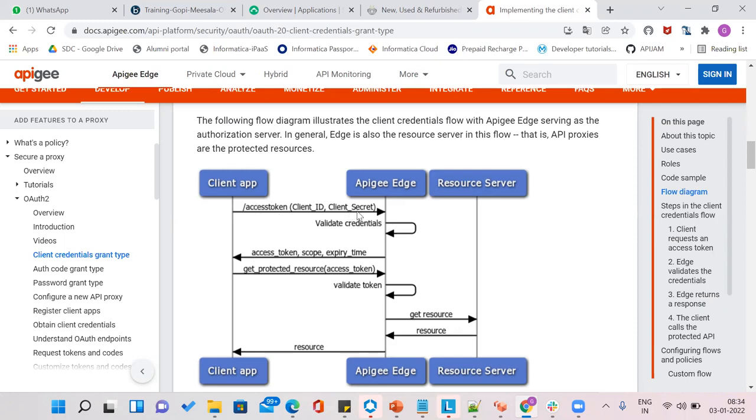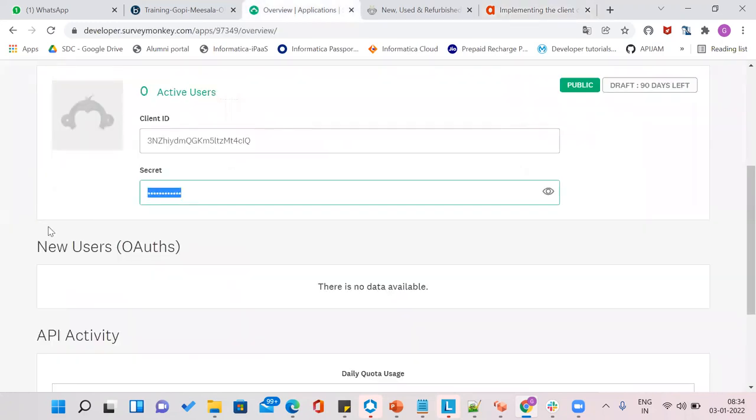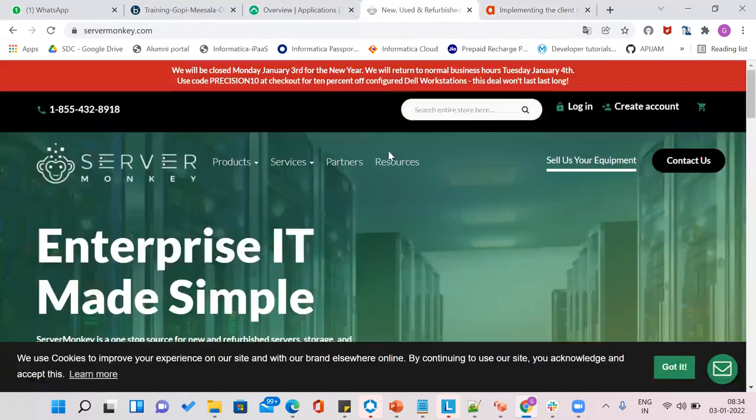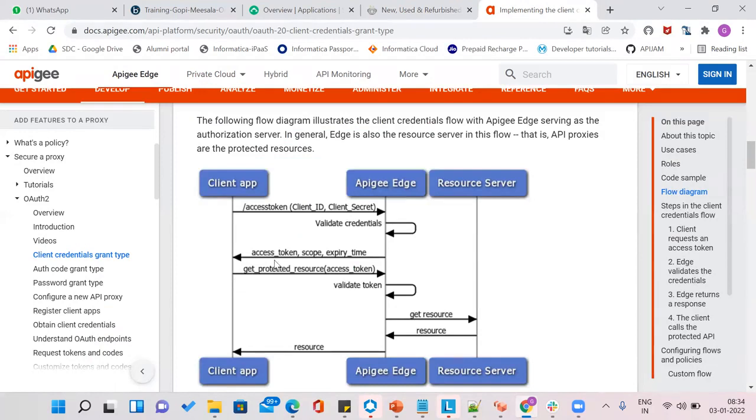Using this access token, whenever we send the original request to the backend resources, for example one of the resources from SurveyMonkey, we have to send the access token along with it. When we invoke the external resource and send the access token, the Apigee Edge will authenticate whether it is a valid token or not. When authentication succeeds, it allows access to the backend service.